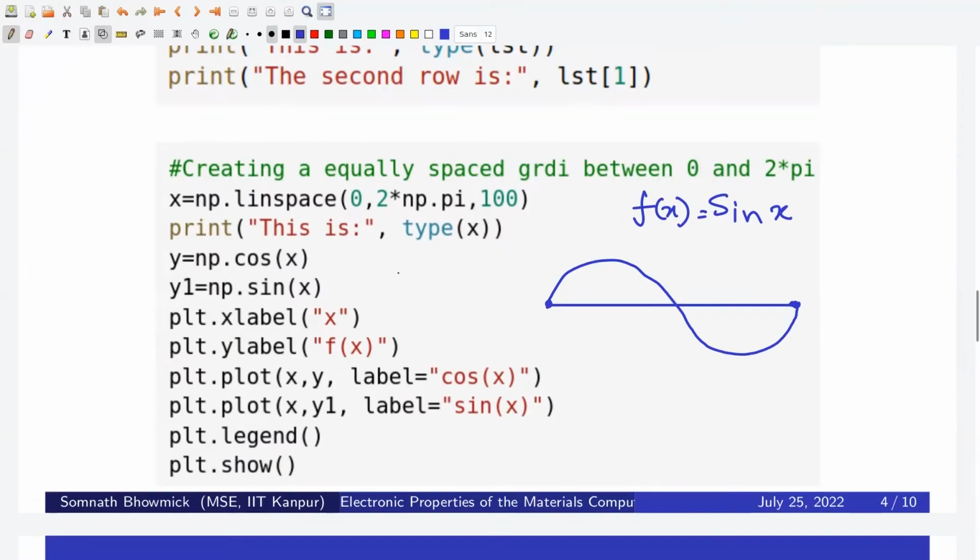Next, we learn to plot a function. This is going to be one of the most important examples, and I shall demonstrate it very carefully. Let's assume I want to plot f(x) equals sin x from x equal to 0 to x equal to 2 pi.